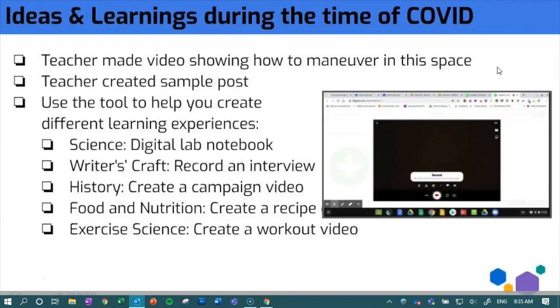I was also thinking about how I could suggest the usage of Flipgrid to my colleagues in my school, how they could use it in their different courses and the courses that I've supported in the past as a teacher librarian. So I was thinking in Writer's Craft, they could record an interview, since they do interview different people in their lives. In history or civics, or I know some of you have a course called government, what about if they created a campaign video, since many of us run mock elections?